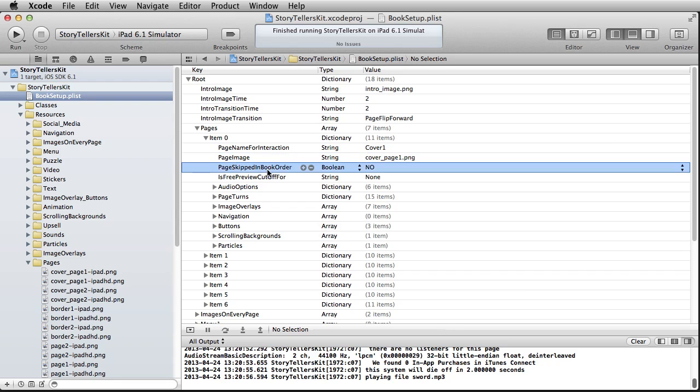Your page skipped in book order is a Boolean type property, which just means it has 2 values, yes or no. All right, and by setting this to no, what I'm saying is that I don't want you to skip flipping through this particular page, all right? Because what you can do is have simple buttons that say go to the next page or go to the previous page, right? And what those buttons are going to do is go through what I consider the primary order of the book.